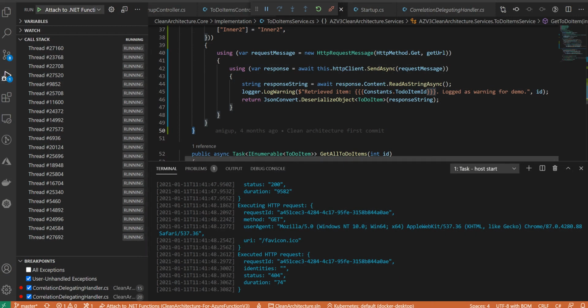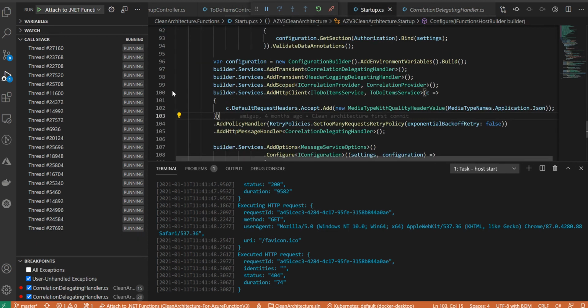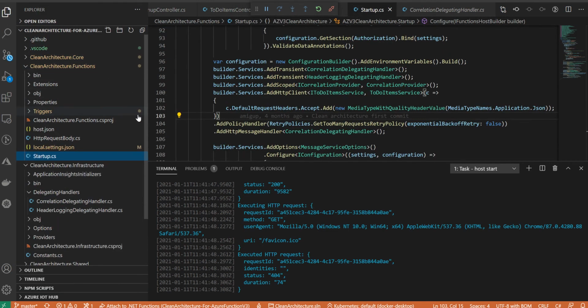So here we have the solution open, which is the same code that we showed in the last video, from our GitHub repo, and we will give you the link to the code on GitHub so that you can refer to it as well.